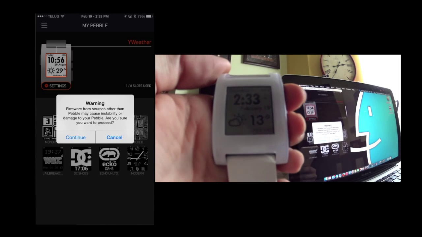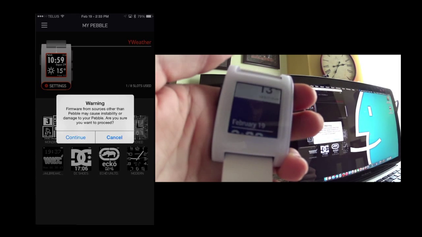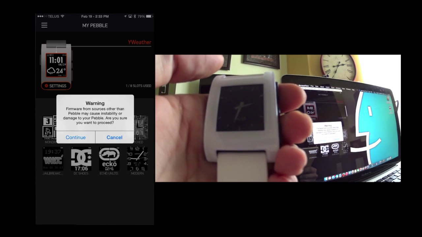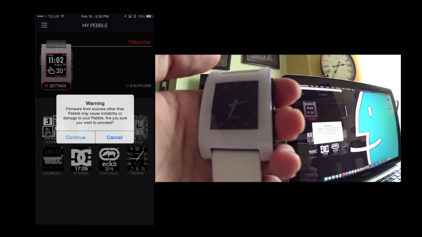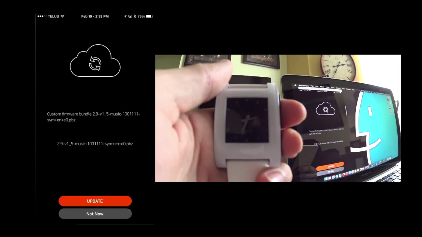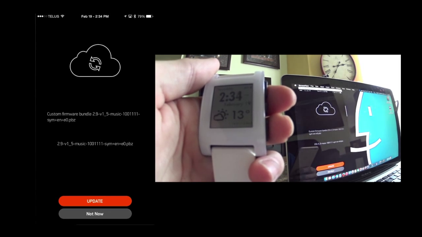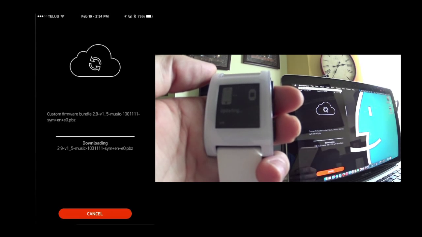We're going to see my Pebble. Hello, Pebble. And we're in the app. So it's going to say, warning, this firmware is from another source other than Pebble. It may cause instability or damage to your Pebble. Are you sure you want to proceed? So I'm going to go yes, continue. Now we're going to see that I have a custom bundled firmware. And I'm going to go update. So it's going to download. Now we're going to see the progress on my Pebble.